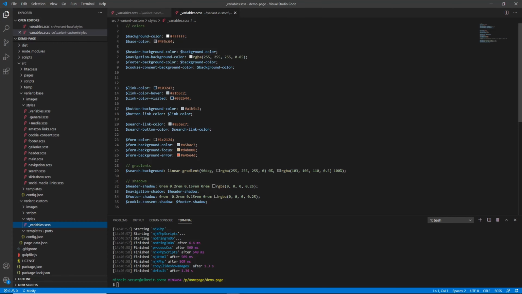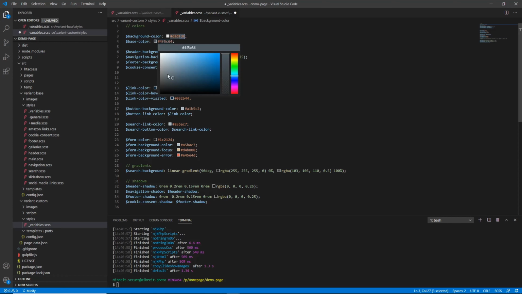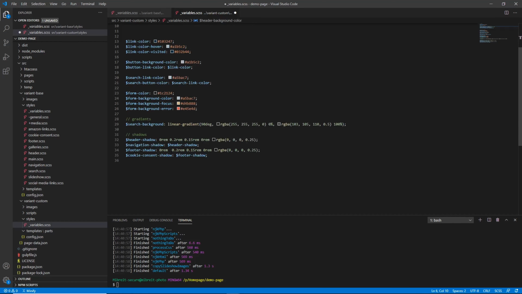And now here in custom, what we can do, we can just change colors. So for example, let's just make the background a little darker, so not completely white. So maybe give it a little bluish tint. Just a little. Oh no, let's not give it a tint. Just make it a little darker than the white we had. And this base color, also make it darker, like this. And you can change the other colors. You can also change the shadows or remove the shadows.